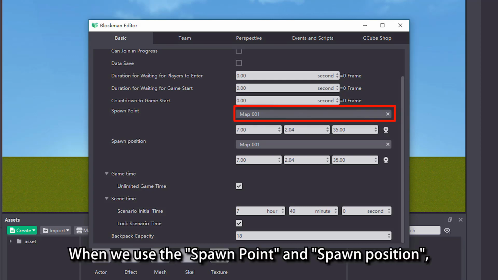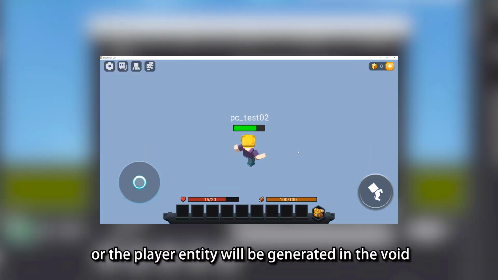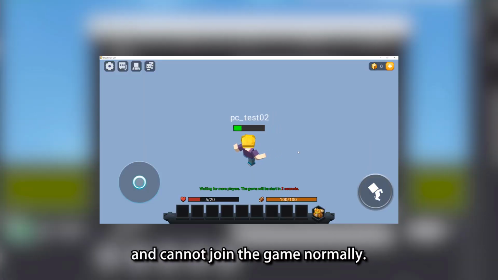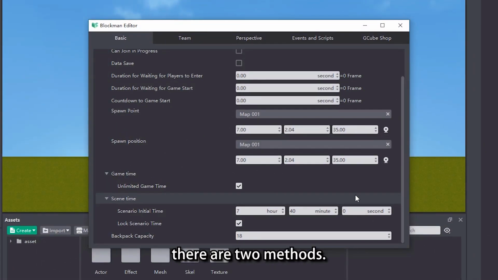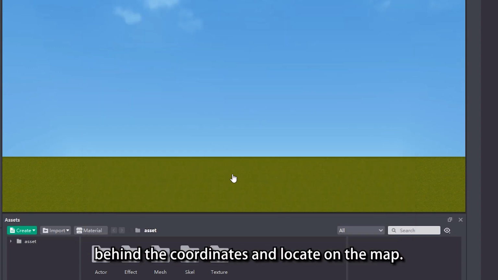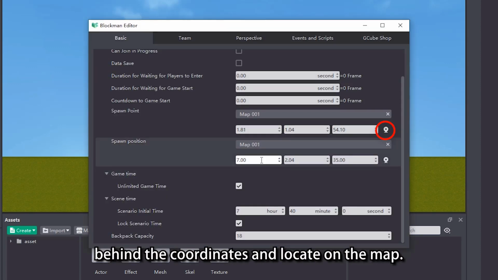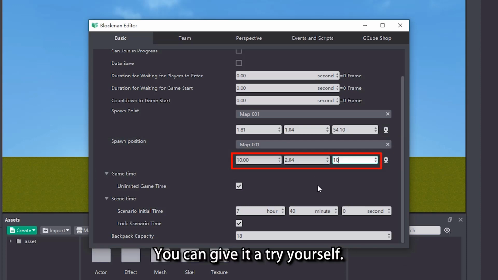When we use the spawn point and spawn position, we must determine the map, or the player entity will be generated in the void and cannot join the game normally. When choosing spawn coordinates, there are 2 methods. One is to directly click the button behind the coordinates and locate on the map. The other is to fill in specific coordinate values. You can give it a try yourself.